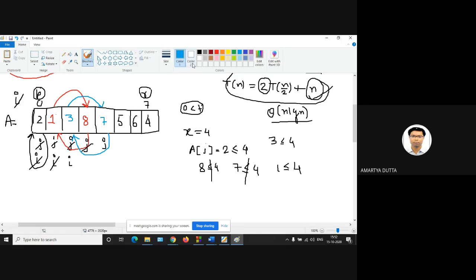Next, increase the value of J. So 5 is less than or equal to 4? No, false. Don't enter the if block. Increase the value of J. So J will be at this position. Check whether AJ is less than or equal to 4, that is, 6 is less than 4. False. So this will be your stop location because this is R minus 1. J will stop at this position.